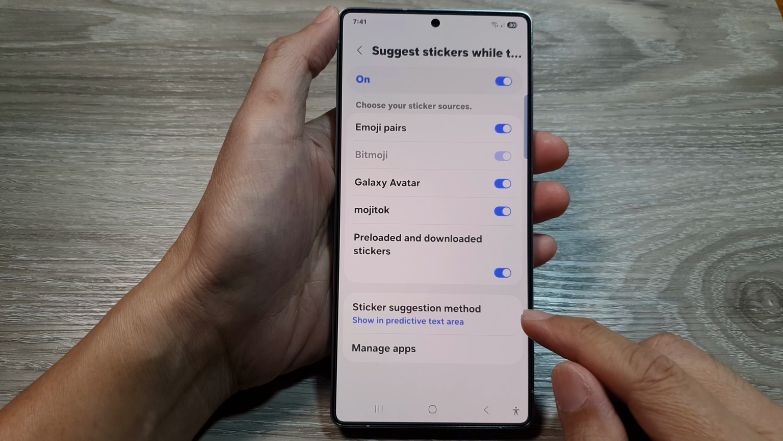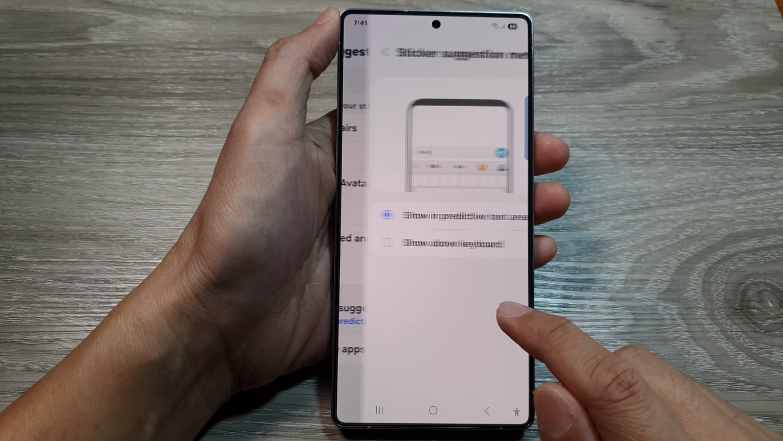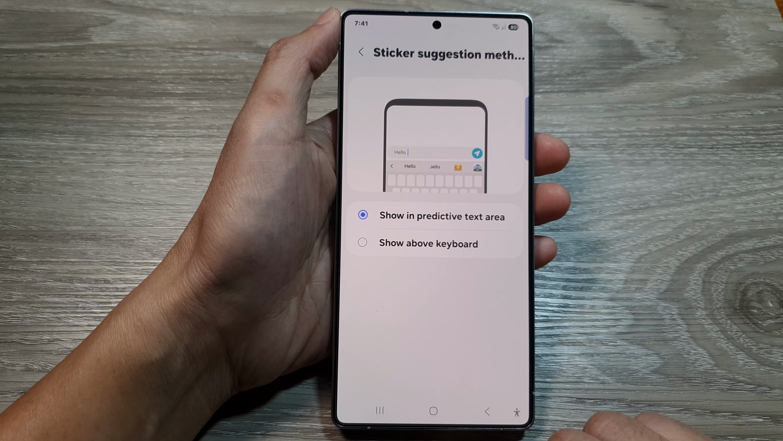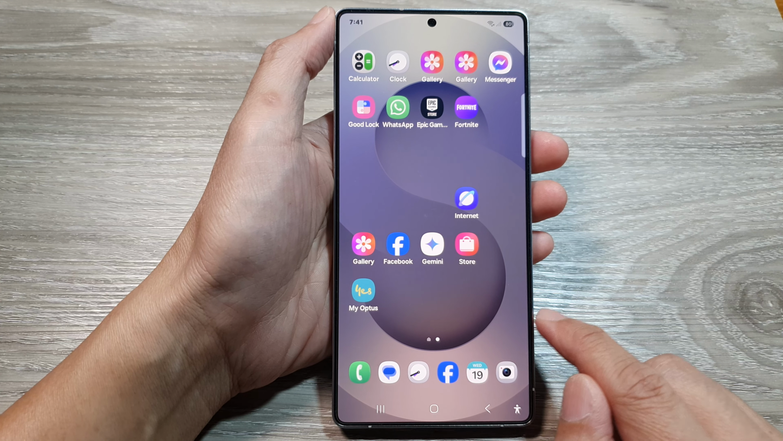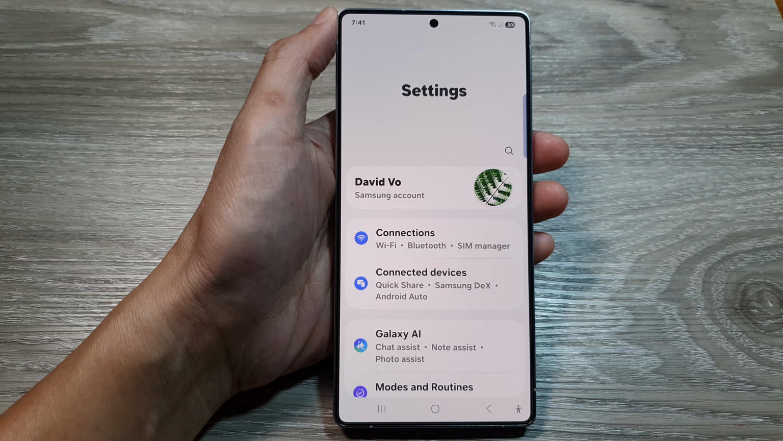How to show keyboard sticker suggestion in predictive text area or above keyboard on the Samsung Galaxy S25 series. First, tap on the home button to return back to the home screen. And from the home screen, swipe down at the top, then tap on the settings icon.